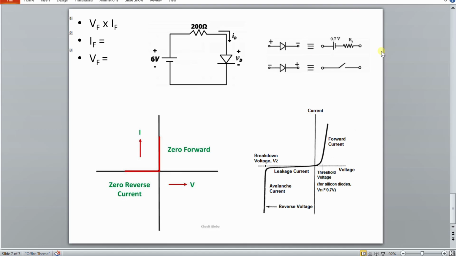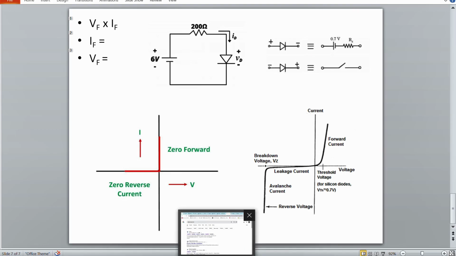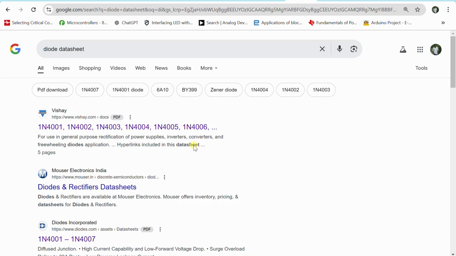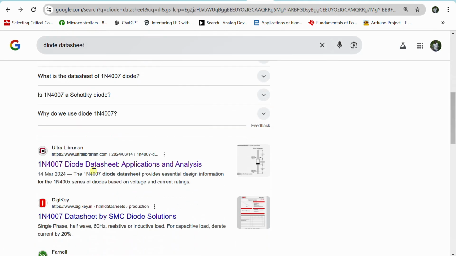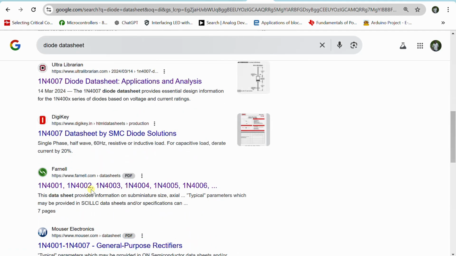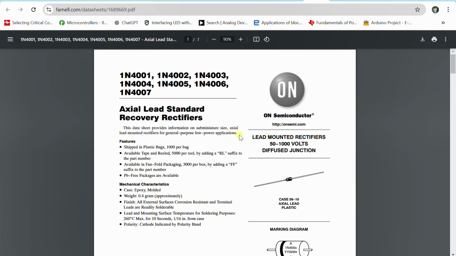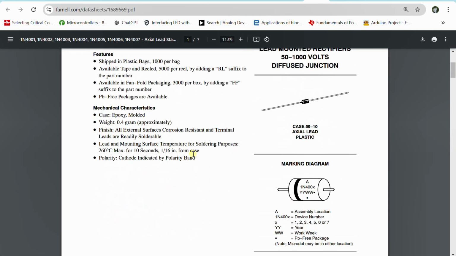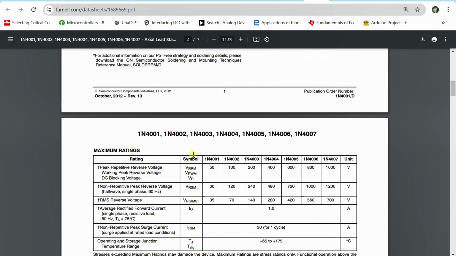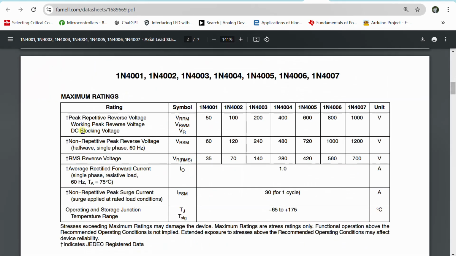Let us go into some datasheets and check it out in real time. We'll walk through some datasheets. I opened some from Vishay, which is one of the manufacturers, and Diodes Incorporated. Some of the diodes, let me open them, and from the Farnell distributor, on semiconductor. It's a rectifier grade diode, and here in this rating, I'm just going to the maximum ratings.